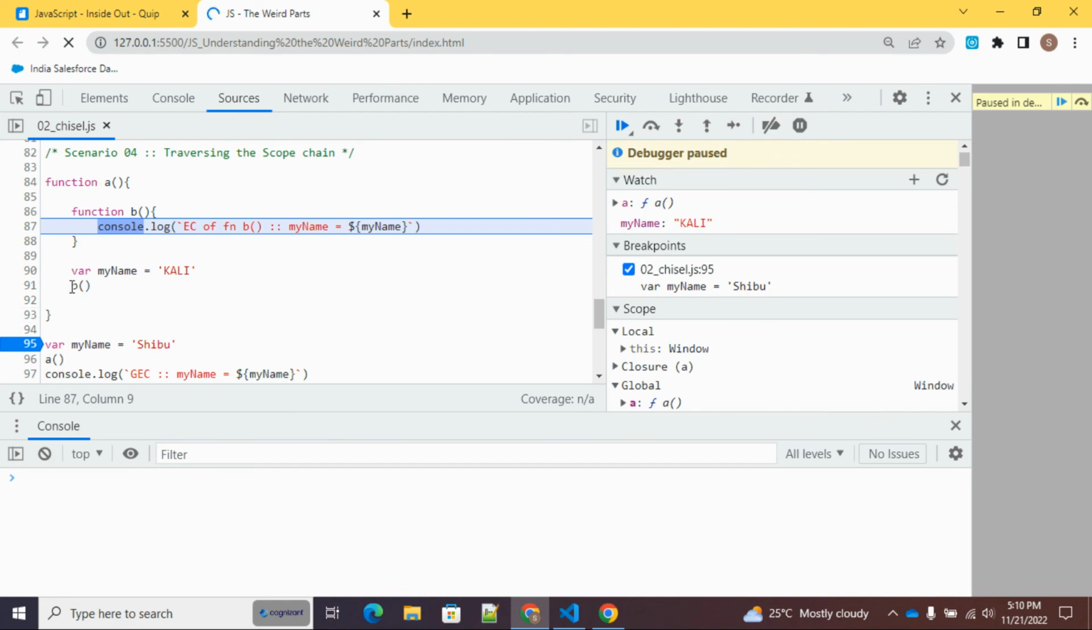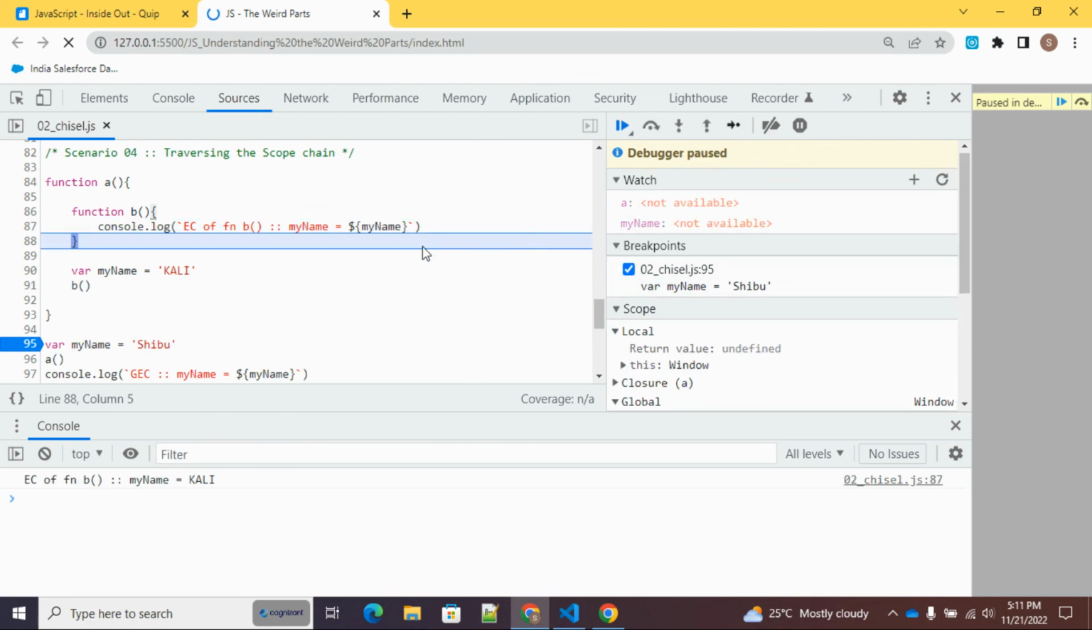So the outer context is function A. Does function A have my name declared and defined? Yes, it spots my name here. So it plucks the value and uses it in place of my name, and it displays Kali, not Shibu. It's very important: it displays Kali and not Shibu. So let's check this out. You could watch out for the console window here. It prints Kali and not Shibu. And everything else is the same.